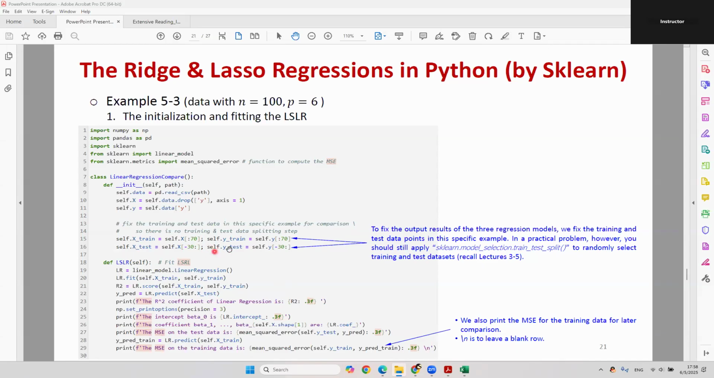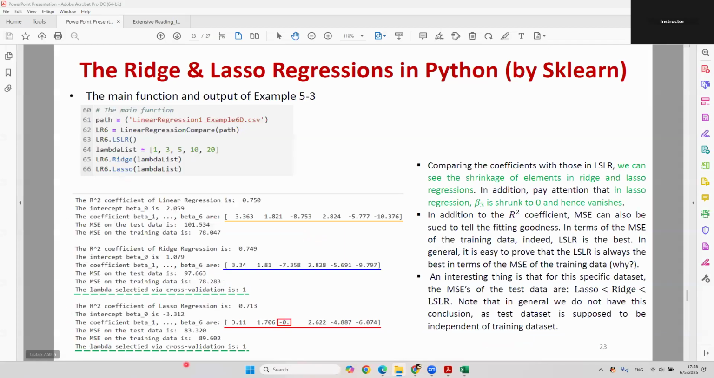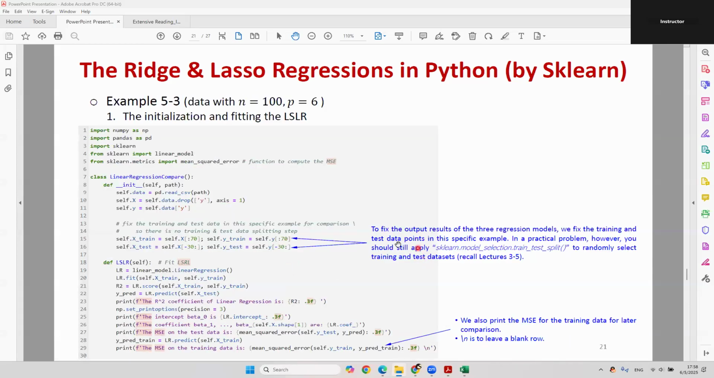The purpose of this is just to fix the output. You see what I mean? Because in this case, I can tell you the output will be fixed this way. Otherwise, if we still use the train test split as what we did in lecture 3, then every time the output will be different.